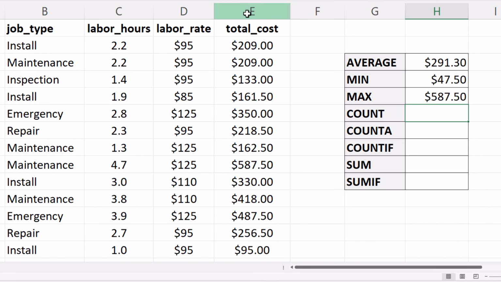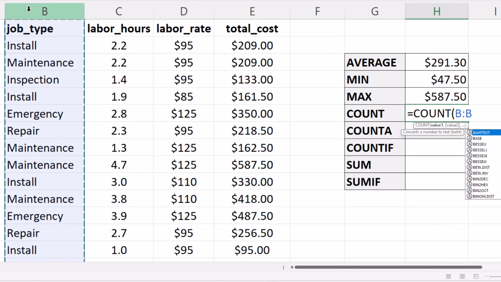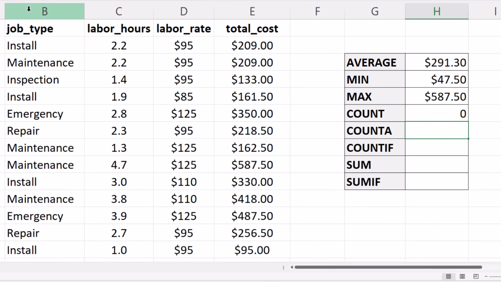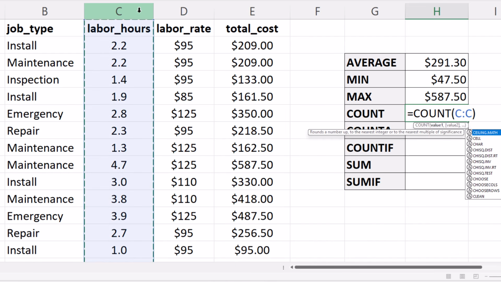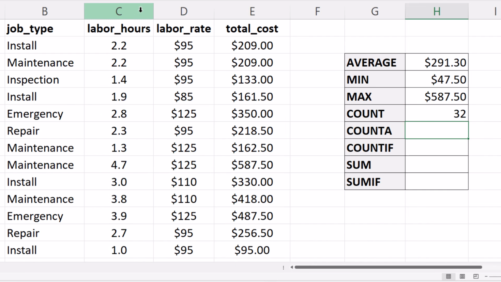All right, now let's count rows of the number of work orders, and we have a few different functions to do that. So COUNT only counts rows with numbers in them. So if we're going to count column B, the job type, it's going to show 0 because there's no numbers in that column. But if we adjust this to not count column B, but count column C, we get 32 because we have 32 work orders with labor hours, which is a number, listed in them.